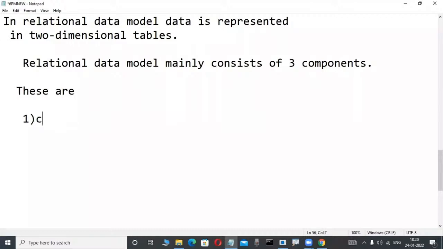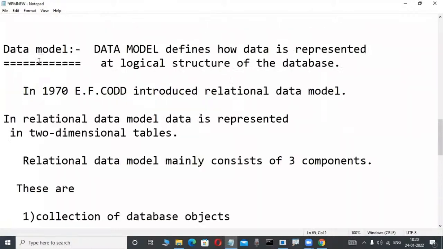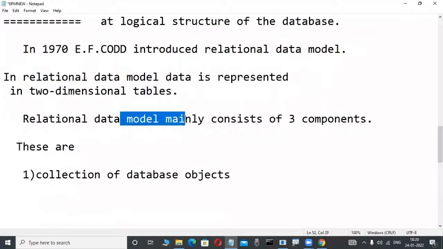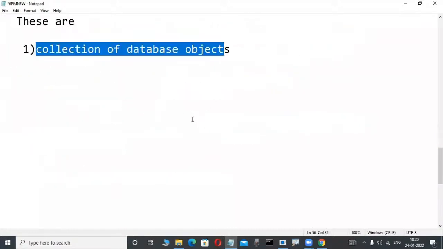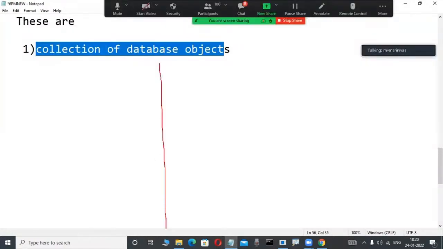Simple collection of database objects. In these types of software, Oracle, SQL Server, DB2, a collection of database objects is available. That is what we learn daily. Slowly observe: a relational data model mainly consists of three components. The first one is a collection of database objects. Collection of database objects is dead easy. Even a first-time newcomer can understand.